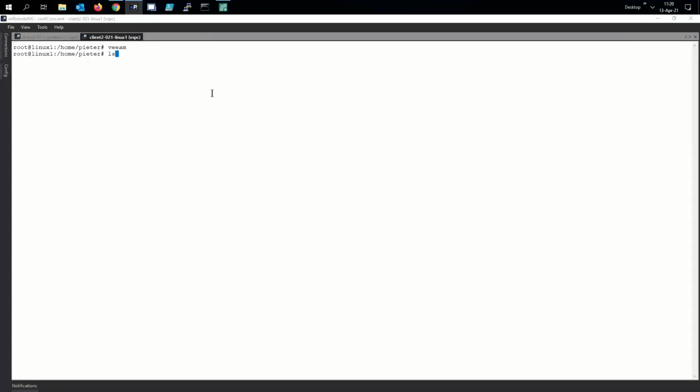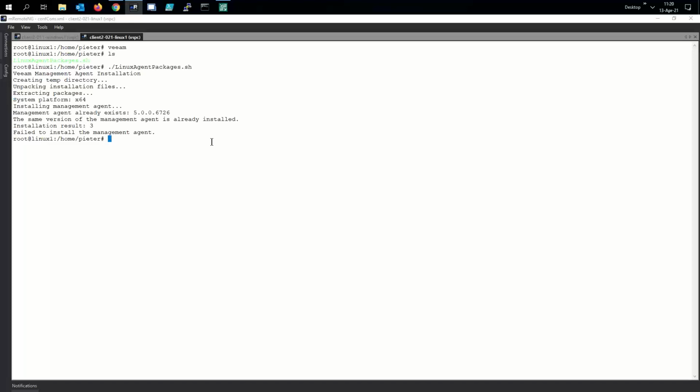So for example, in my case, I already did it. So I have the package here already installed. So for example, if I just run the installation, it will give an error message because it's already installed, but it doesn't matter. So just so that you can see it. So here we can see it starts the installation. Okay, the management agent is already there. That's great. Are we finished now?